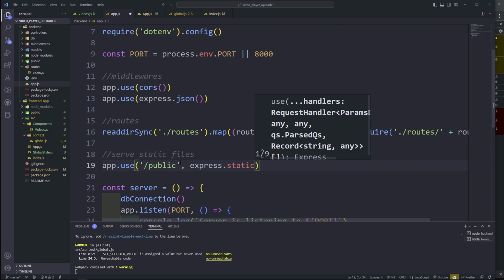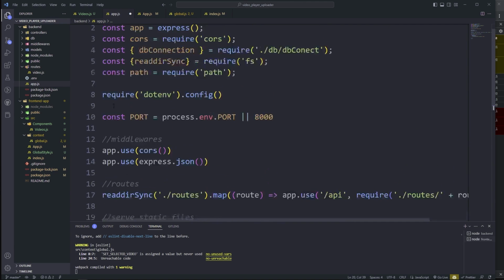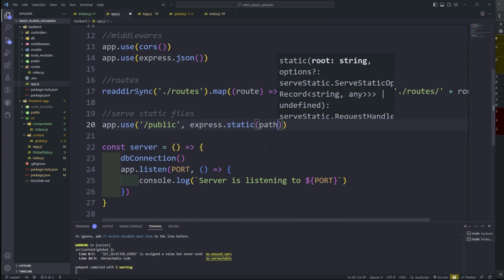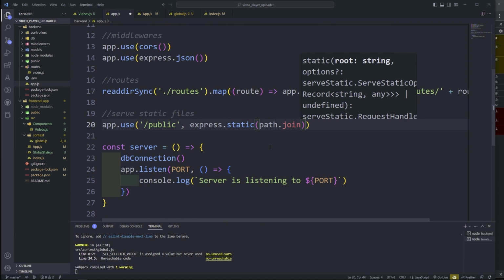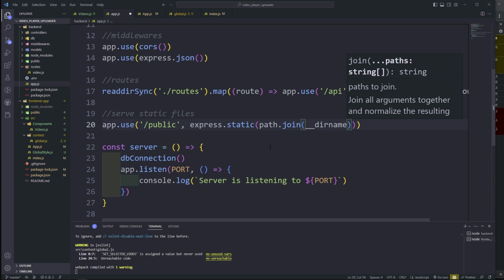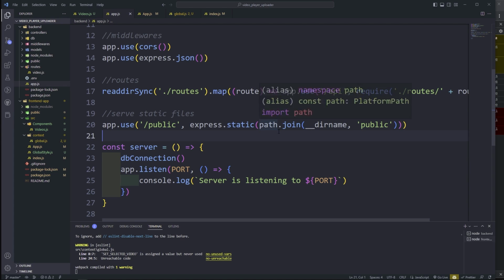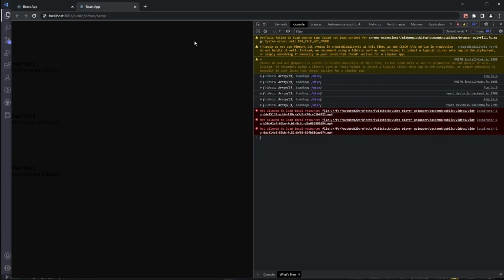So here we're going to do express.static, and then we're going to use path. Make sure to import path. Then we're going to do path.join with the directory name, which is the public directory name, and then here we're just going to do public. Now we're saving the files, so we're going to be able to access the files using the URL of our server.